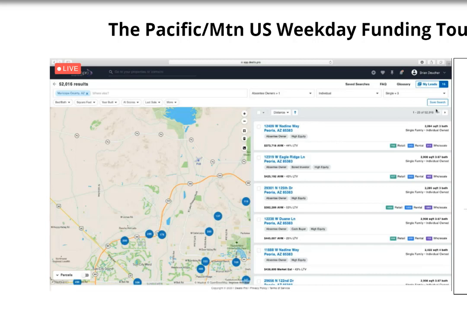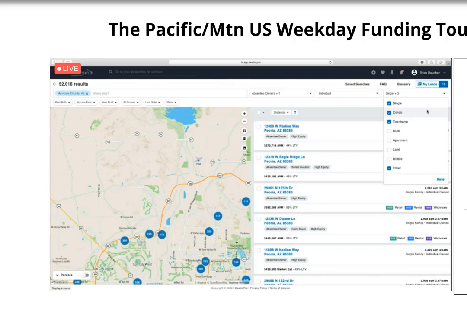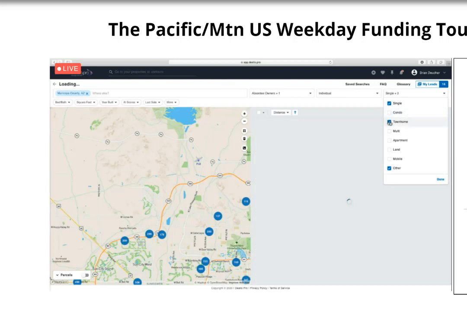So I want to change this and say I don't care about condos and townhouses. Let's focus on just single-family for now. That will change our item here, and it will tell us a different number. And once we get a different number, I'm also going to change the bedrooms and the bathrooms. So that number was 42,000.